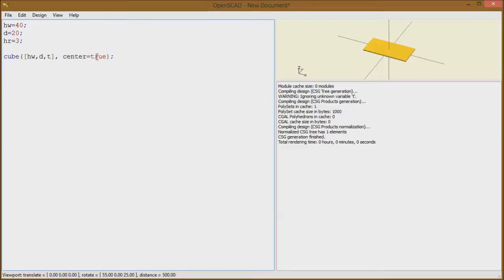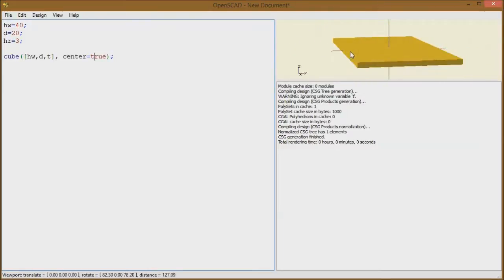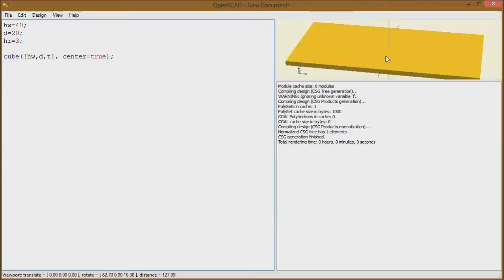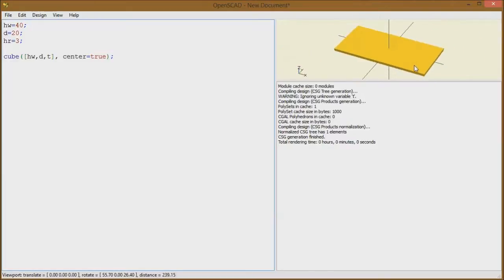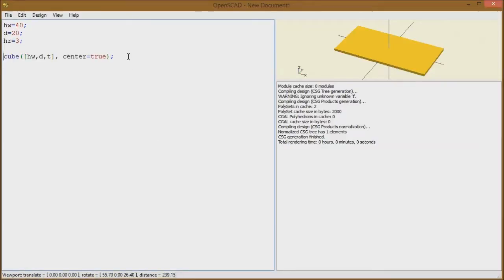So you notice what center does. Center equals true places it in the center, so it is centered on all axes that you can see. Right? If we make that false and press F5, you can see what happens. I like to build all my things centered or center justified, because then you have a defined starting point to go from.